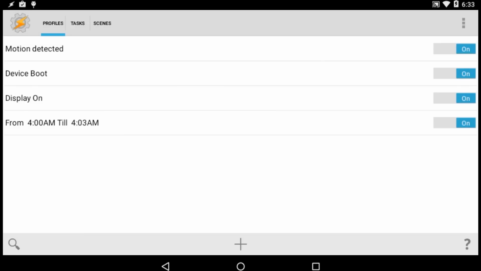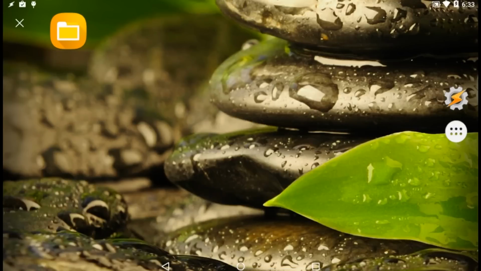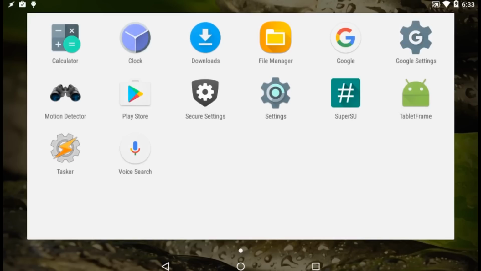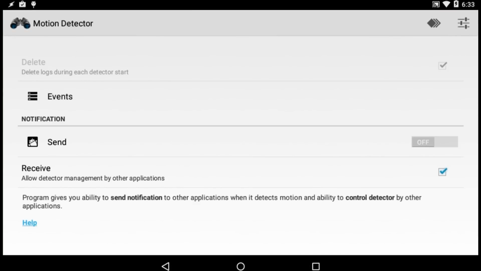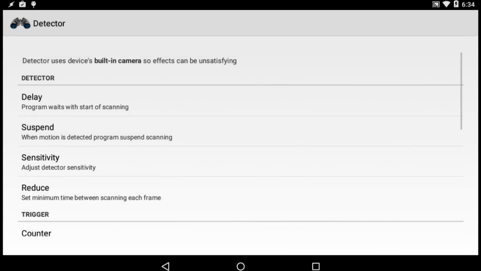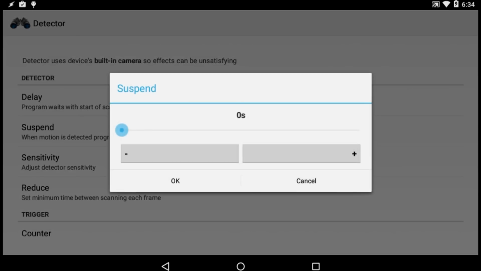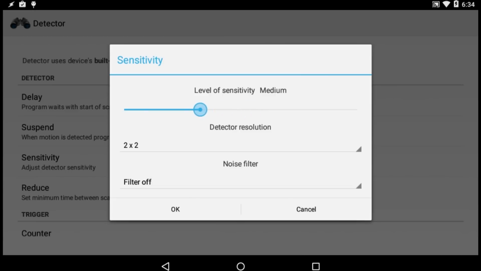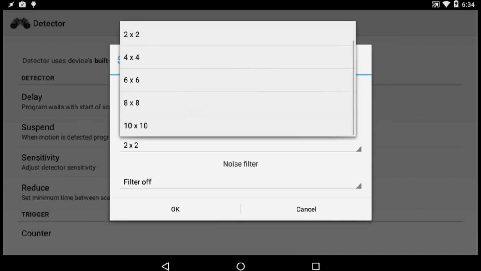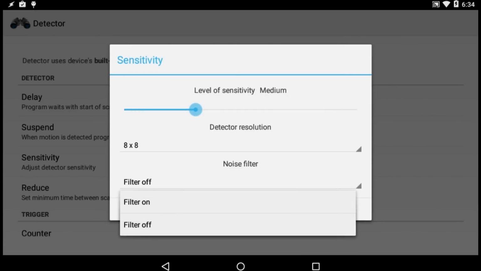All that remains is configuring motion detector. So I'll open motion detector. And very first, the most important thing is to turn on send notifications and open the preferences. I like to set the delay to 5 seconds, which is the default. I set suspend to 10 seconds. I like to adjust the sensitivity down a little bit. Change the filter resolution to 8x8 and turn the noise filter on.